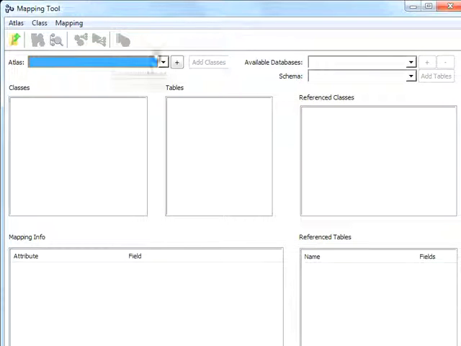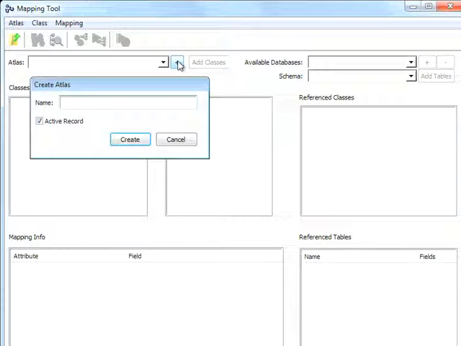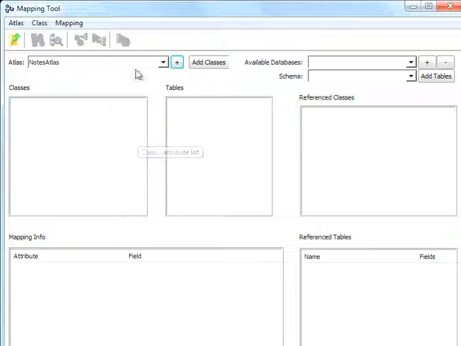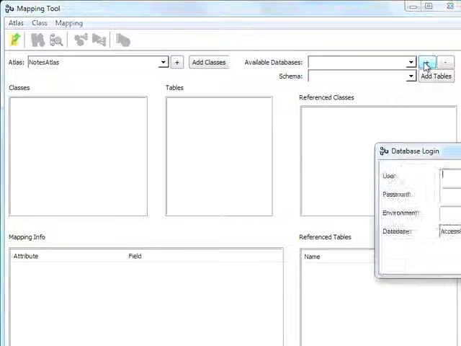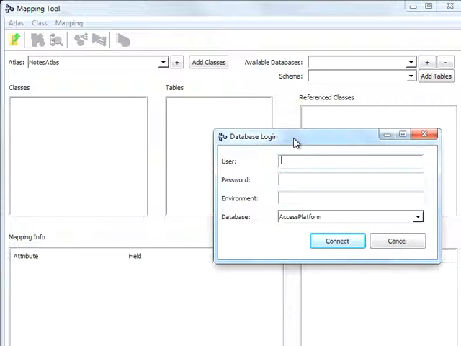So we're going to first create a new atlas. This is our definition of our thing. So we're going to say notes atlas, because I have a table called notes. I'm going to create that, and it's going to be active record based. Once I've done that, I'm going to add a database. So I'm going to see that there's no databases available, so I'm going to add one. And it asks me for my credentials, so I'm going to tell it it's Postgres and the password and the environment.